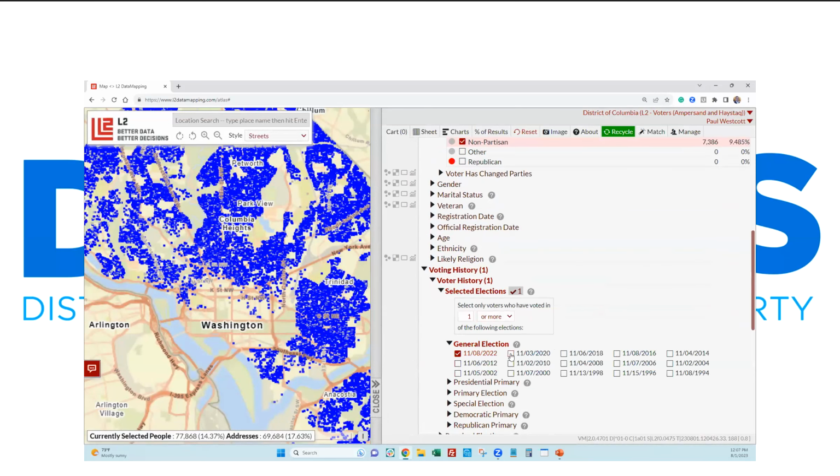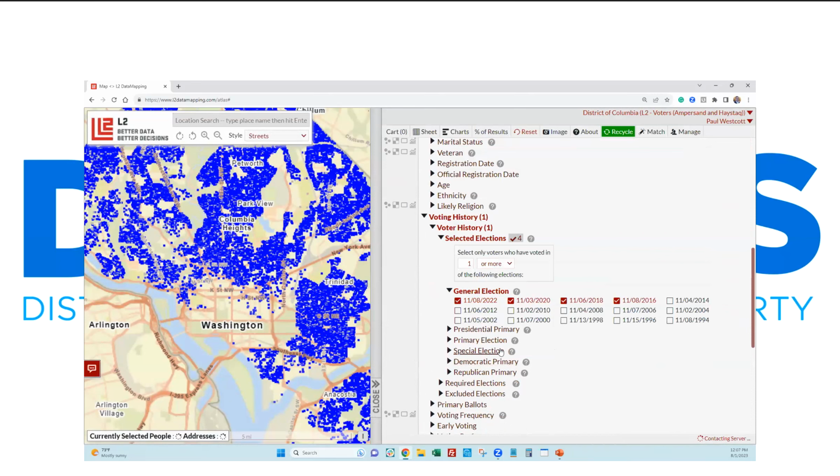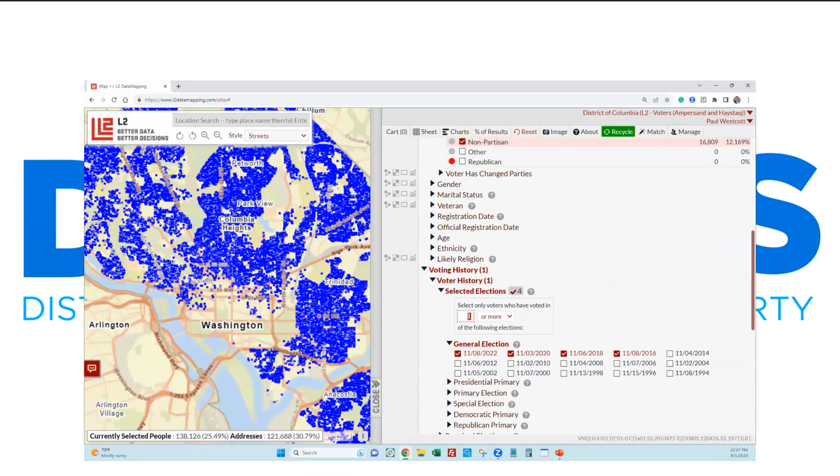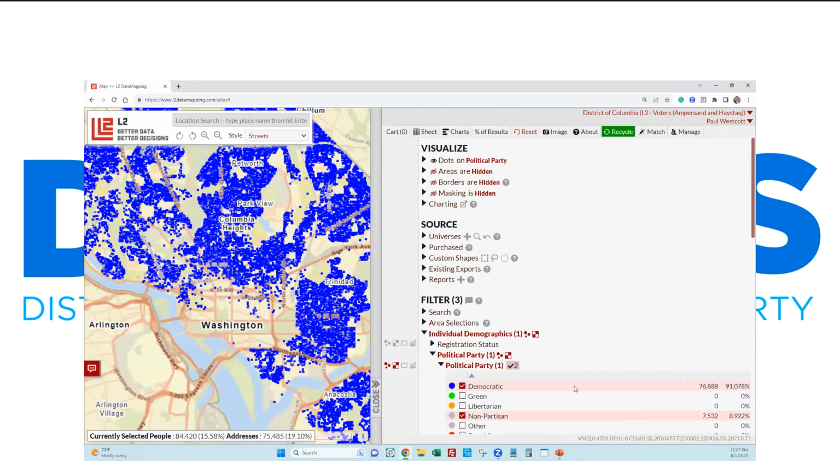And if you wanted to do, let's say, 3 out of 4, you could go to the last 4 even years. And of course, we have local, municipal, all these elections that are not generals and primaries, but generals right on top. And we'll say, select only voters who have voted in 3 or more of these 4, and then we've got 84,420. Fantastic.